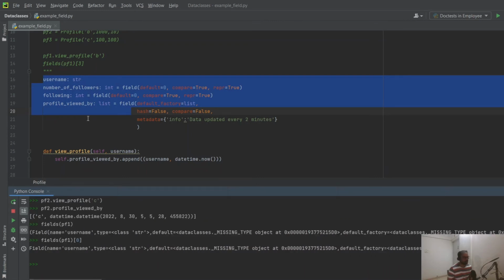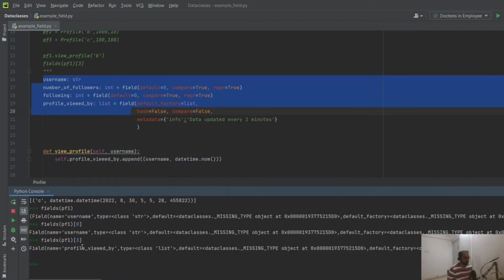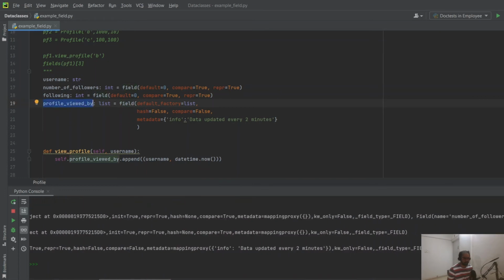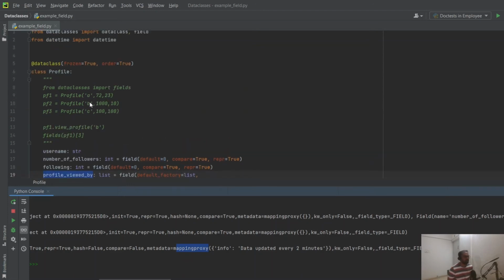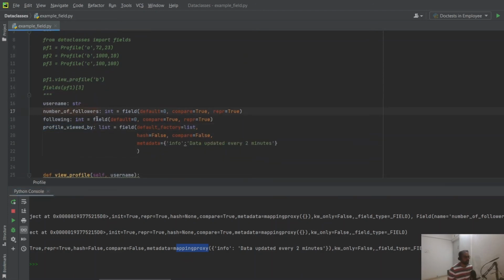Now if I want to see this profile viewed by, what I can do is 0, 1, 2, 3. So if I just do profile viewed of 3, then it will give me details of the configurations which are available to this field attribute on this profile viewed by. If you see this, the metadata I think would be available here as well. And the metadata is a mapping proxy, which is basically nothing but a read-only dictionary. So this is about how we can configure each and every attribute which is available to the class using the field attribute.